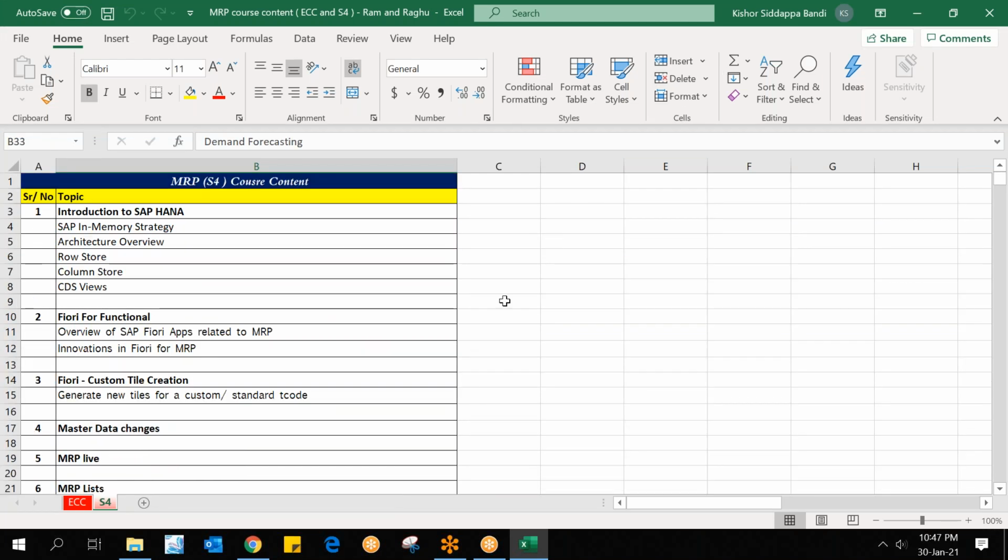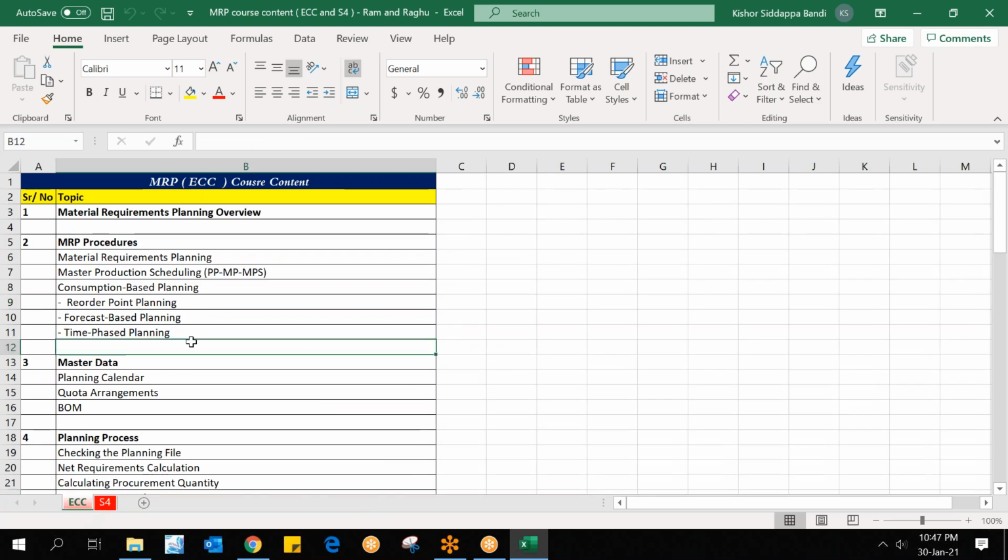So Ram, did you get this file? Yeah, I got the file. Okay, so did you go through it? Yeah, briefly, and it looks good. The only thing I was looking for: MRP procedures are there, which is great. And the planned independent requirements, converting that into planned orders, all that stuff, is it covered somewhere? By default, that will be covered, right?